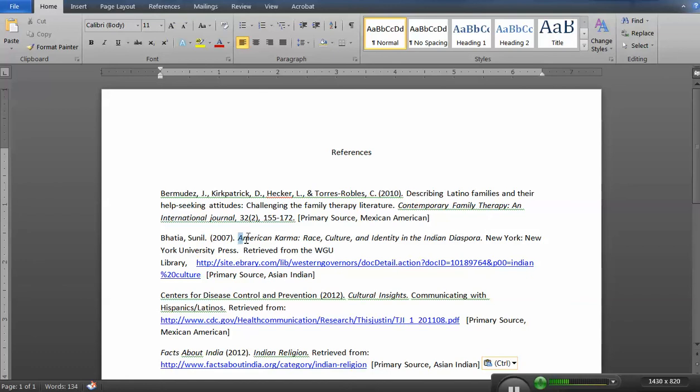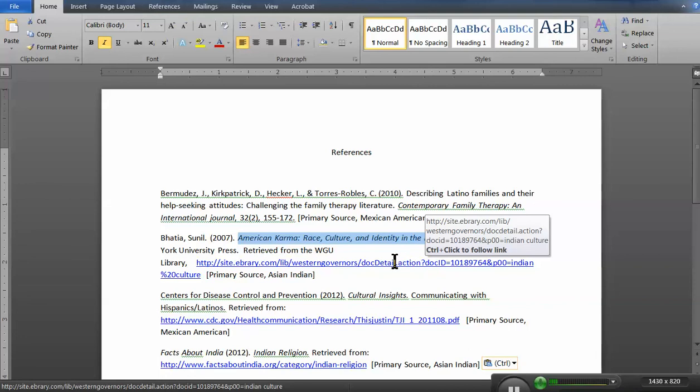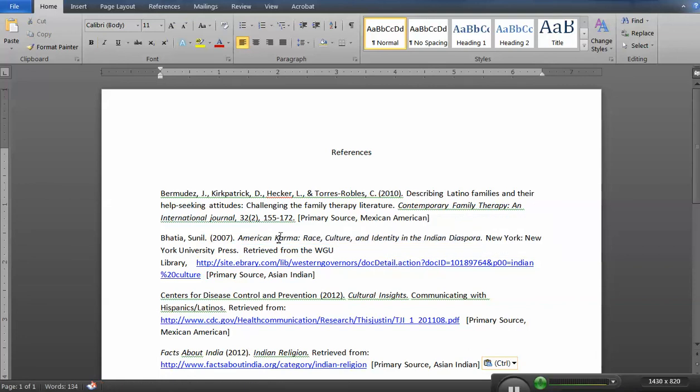This book title, American Karma, Race, Culture, and Identity in the Indian Diaspora, is incorrect. So we have to make some changes here. Karma is not a proper noun, so we'll make that a small k. Race is correct because it's the first word of the subtitle. Culture will become a small c. Identity will become a small i. Indian is a proper noun, so it'll stay the way it is. And diaspora will be a small letter d. So that's how we correct for capitalization.